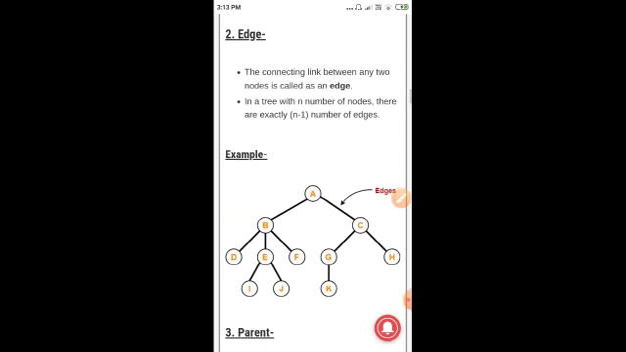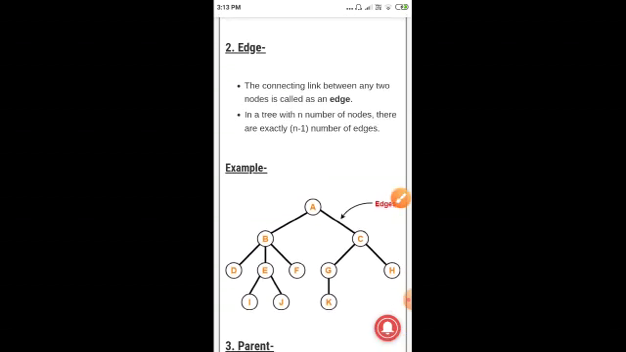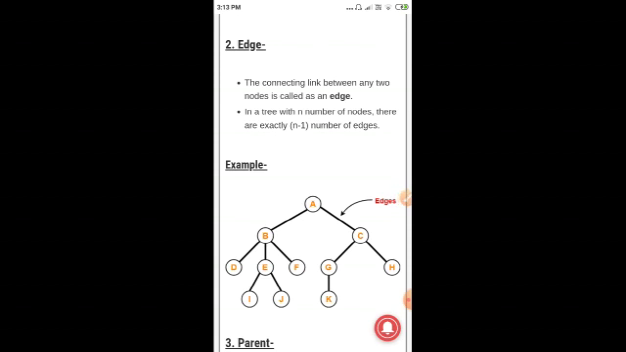Next, what is an edge? The connecting link between any two nodes is called an edge. Here B is a node and A is a node. So here we call this the connecting link. The connecting link between any two nodes, we call that an edge.